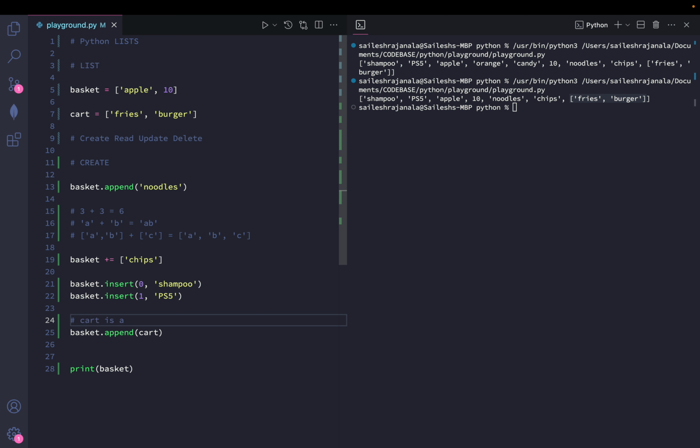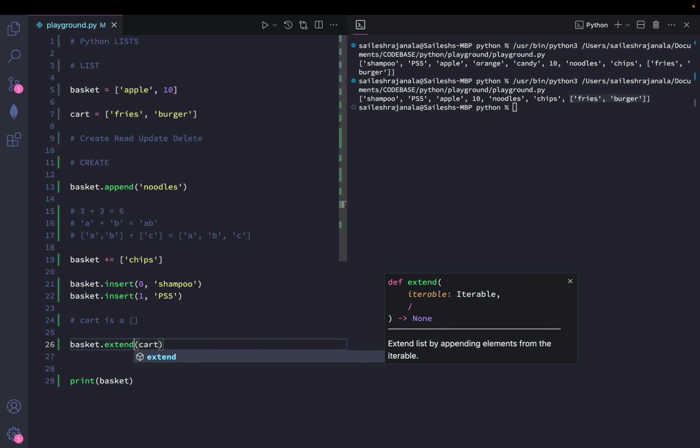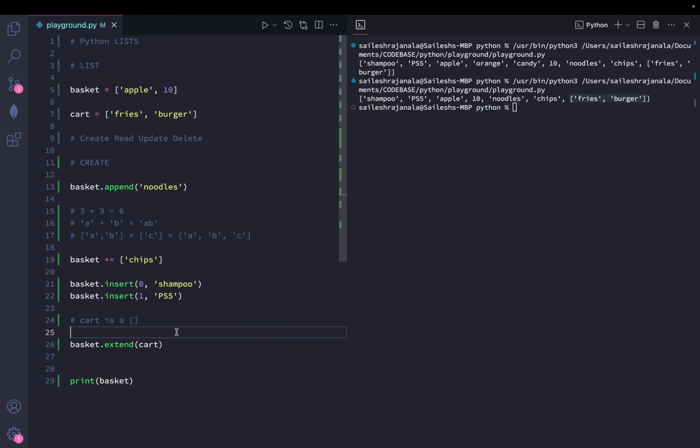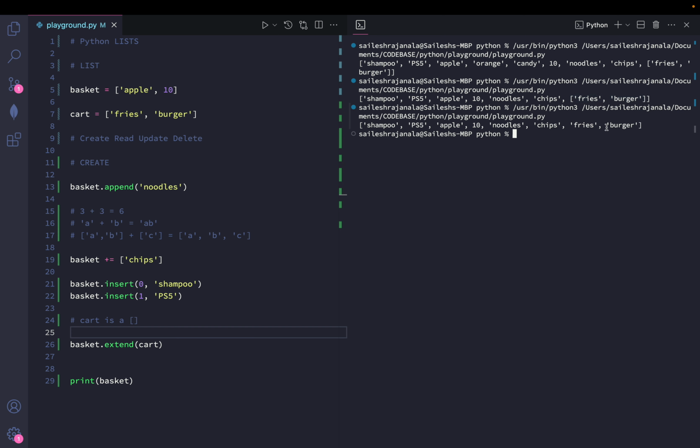Cart is a list here, so what we will do, instead of append, you have to do something called extend. This is the best way to do. So if you do extend, that is what we want. See, instead of being a list of lists here, we just have the elements in there.